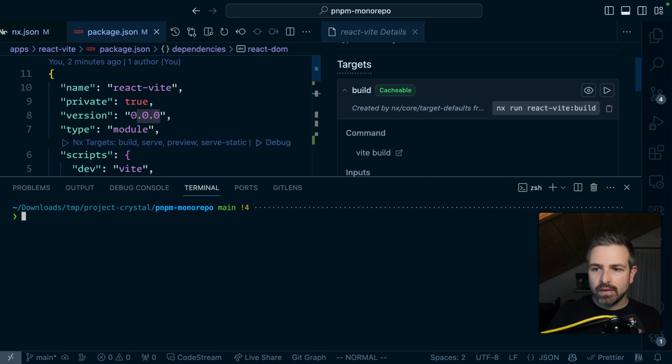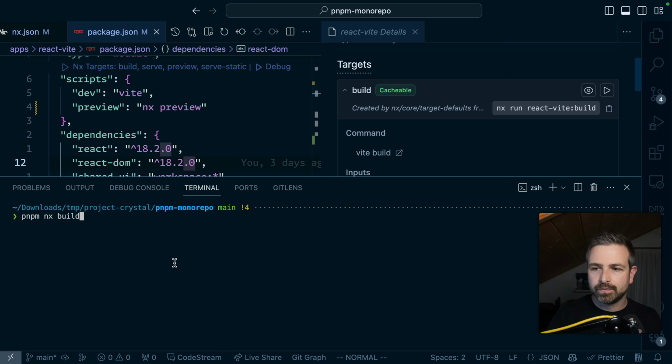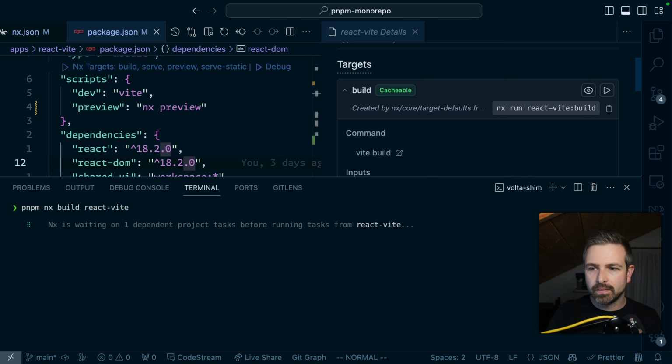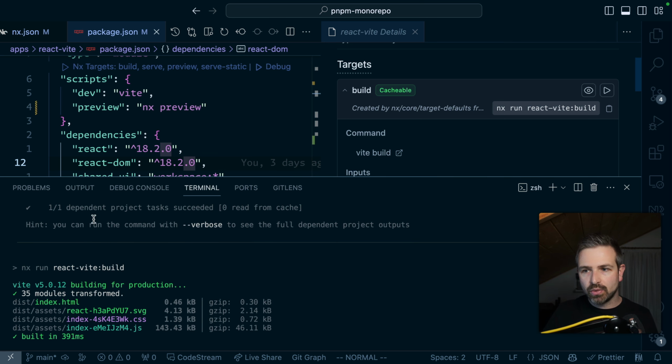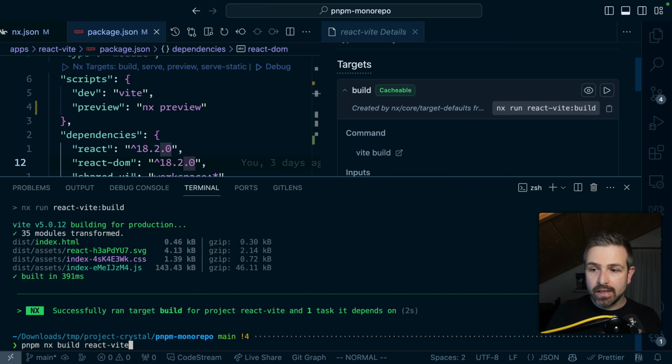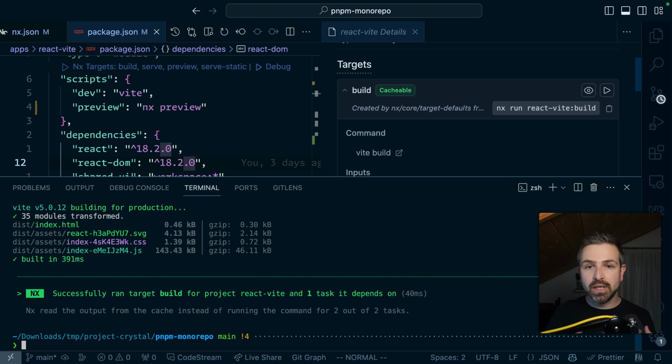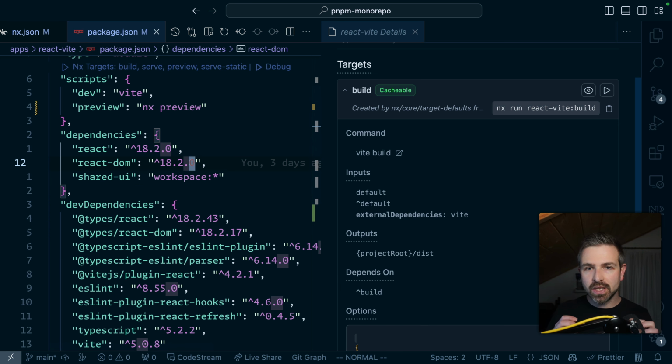So if I run pnpm nx build, even though I don't have a build script in here, and I use React Vite, it will now run through the NX pipeline. It will build the dependent project as we have seen here, and it is cached, automatically configured based on where Vite produced the artifacts and what files Vite reads into the compilation process. And specifically, the Vite config is an important part.